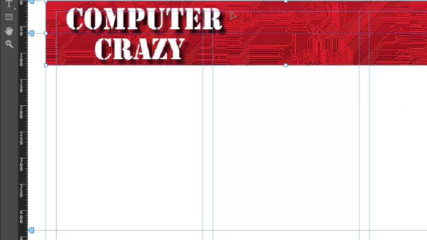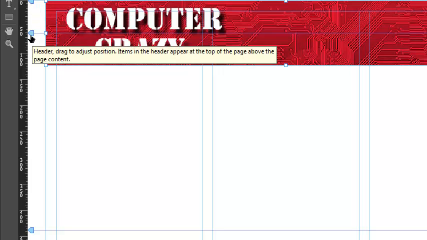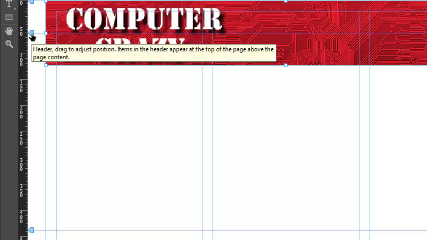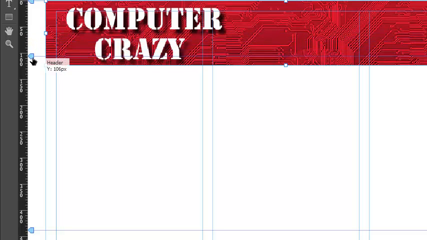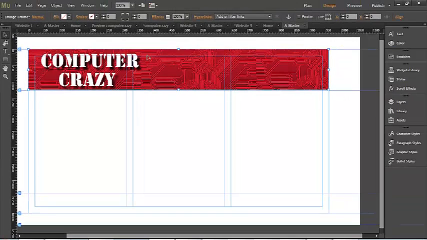So there it goes. Now, these two little blue tags here, which say top of page and header, I want to mark that as the header area. I don't want anything else to go there, so I'm going to drag down the blue line. So now this banner, this image, Computer Crazy with a background, is the header for my web pages. And these two blue lines say it's the header.